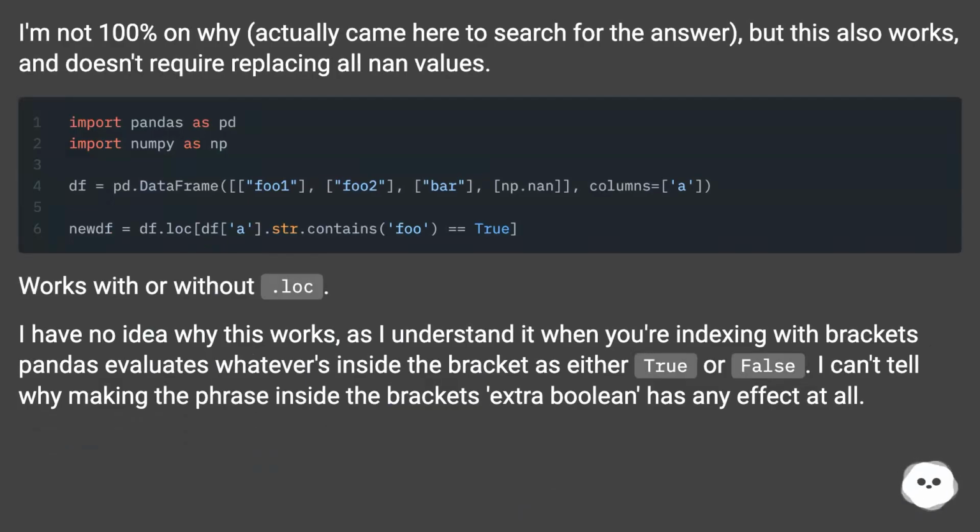I'm not 100% on why, actually came here to search for the answer, but this also works, and doesn't require replacing all NaN values. Works with or without .loc. I have no idea why this works. As I understand it, when you're indexing with brackets, pandas evaluates whatever's inside the bracket as either true or false. I can't tell why making the phrase inside the brackets extra boolean has any effect at all.